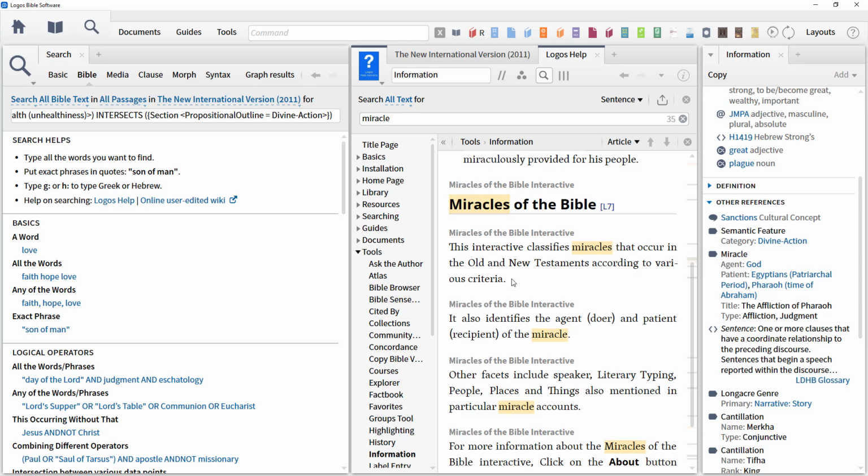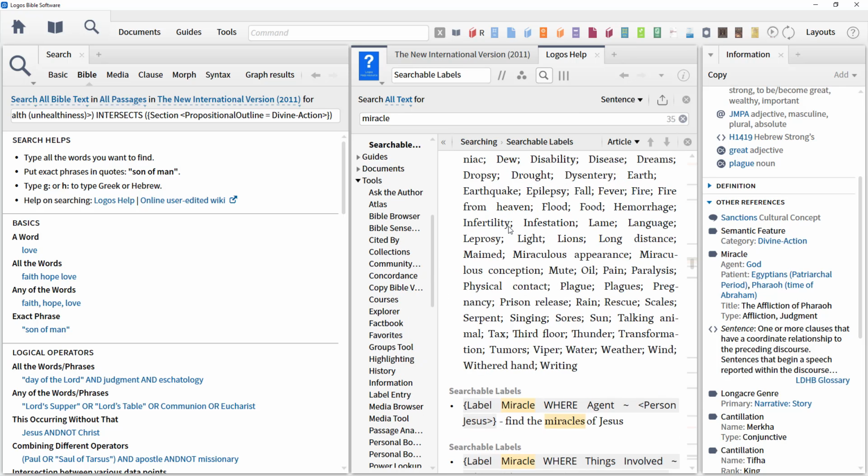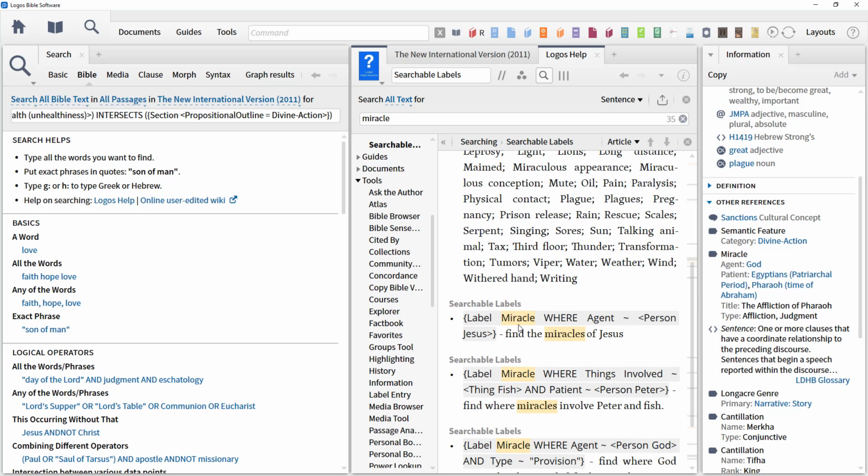So as I look at, it's not the Miracles of the Bible interactive, that's not what I want. So let's see, searchable labels, here we go. Label miracle where agent is person Jesus. Well, that's very similar to what I want. So let's copy that, paste that into my search criteria.